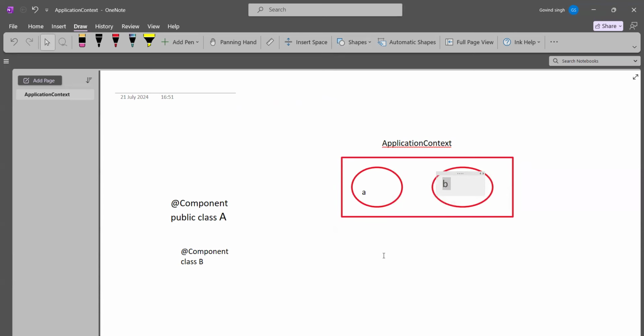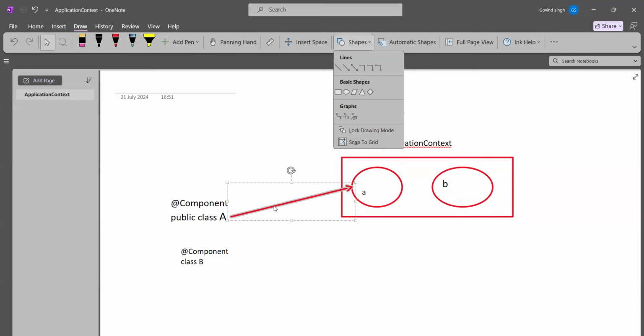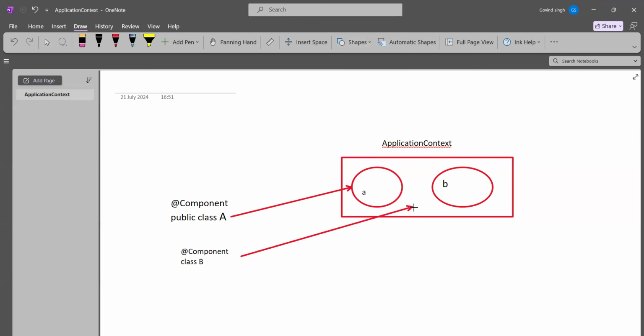So these are the two beans they will create inside the container, one for A and the other for B. So this will point to this one, and the second instance will point from here to here. So if you are using the component annotation, at the time of container startup, what will the container do? It will go inside and create the instance for class A and class B.